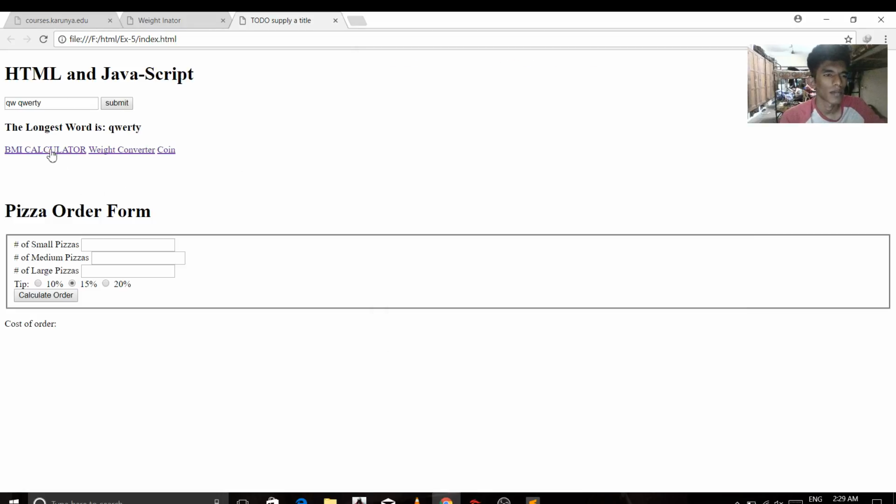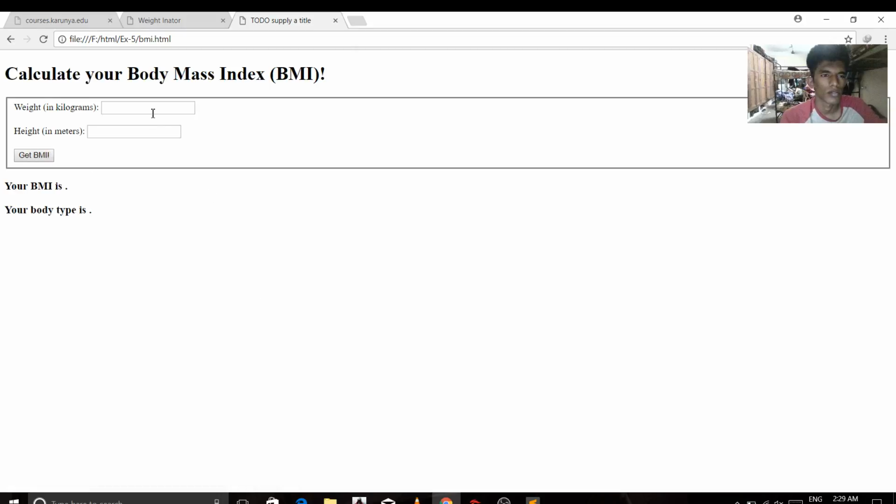My second experiment is a BMI calculator. How this works is I'll enter my weight in kg. For example, my weight is 56 and my height in meters is 1.7. So I'll get my BMI as 19.377 and it will show my body type.